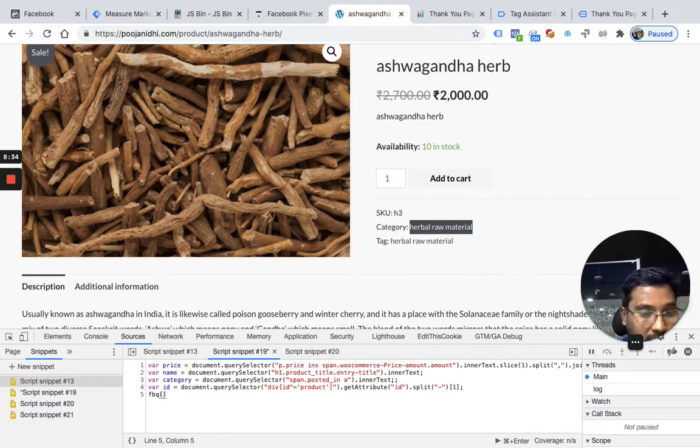fbq track view content. I'm going to send these values: content underscore IDs, right? Content underscore IDs. I will put the value as ID, then content underscore name. I will put it as name. Name is a variable here. Then I'll put content underscore category.